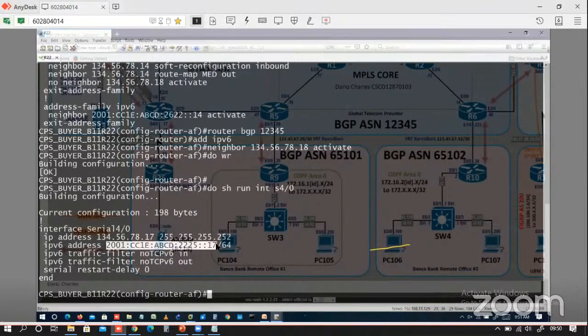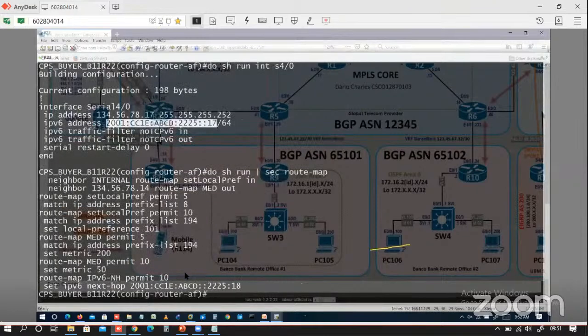We'll check the route map first. Do show run pipe section route map. Do we have any route map here or not? Because in troubleshooting, basically we'll get everything, but those are not advertised, or not bound with the neighbor command, or maybe they will have some issues. Okay, so as I can see here, we have a route map with the name IPv6 NH. This is next hop. So we are setting a next hop address here. Let me verify whether that address is correct or not. Okay, so we have some issues here, right?